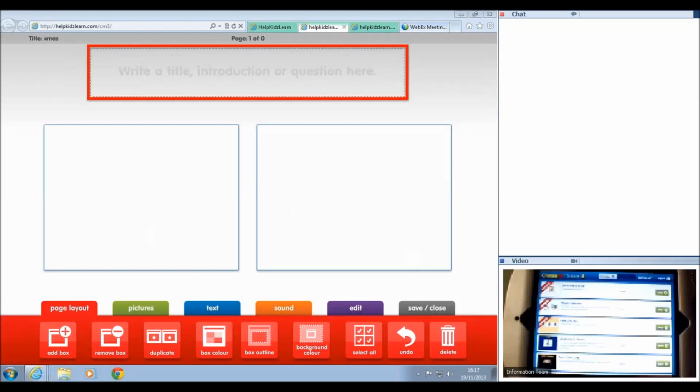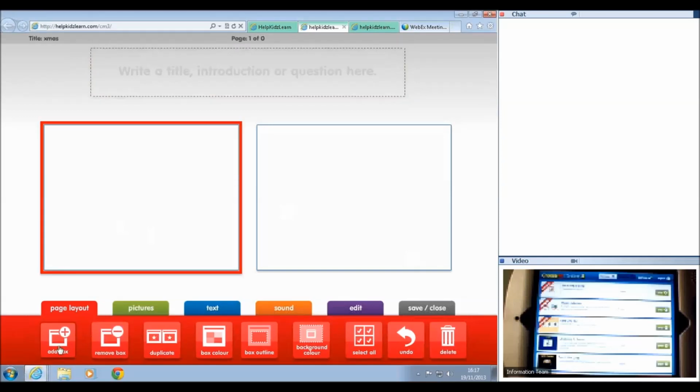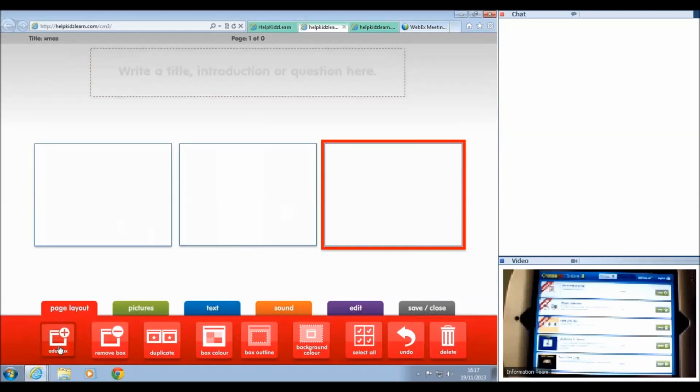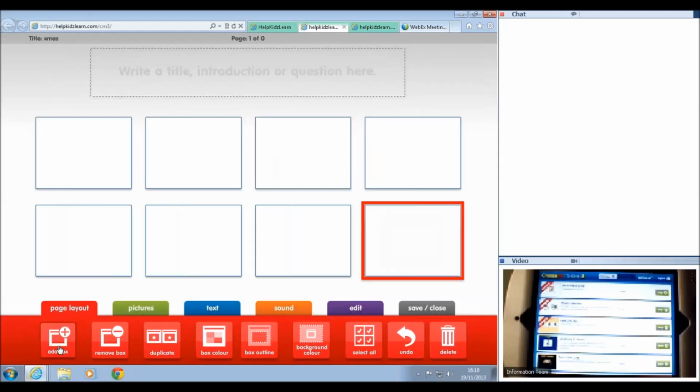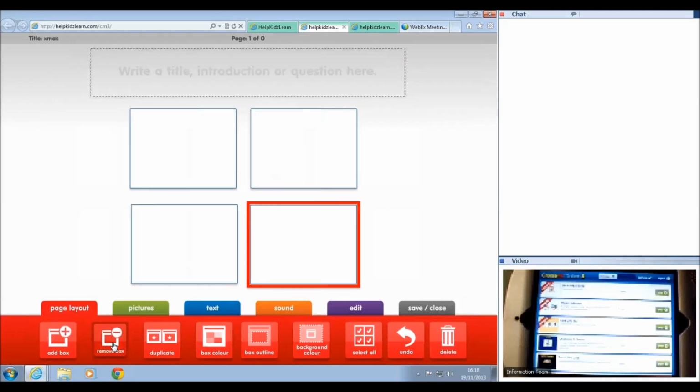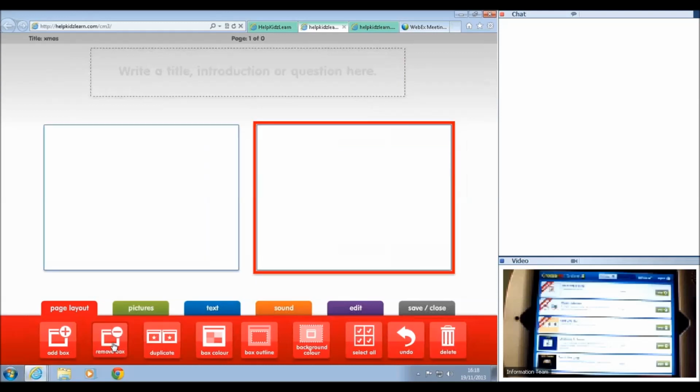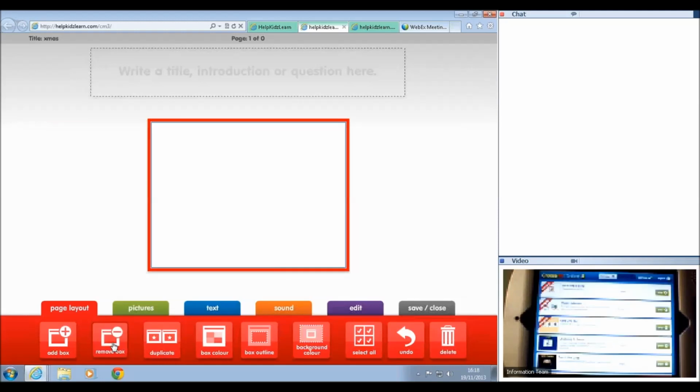So let's have a look at this first bit, the page layout. Here, we can add boxes to increase the number of choices we've got. We can add up to 8 boxes, 8 choices, or we can remove them and have fewer choices, down to 2. Or even, as I showed you on the first part of the sample activity, you can just have 1 as an introduction. So we'll start there.